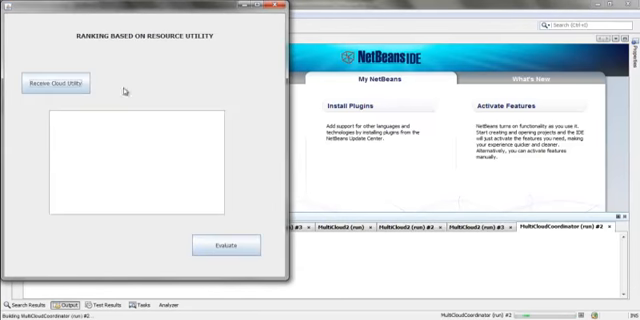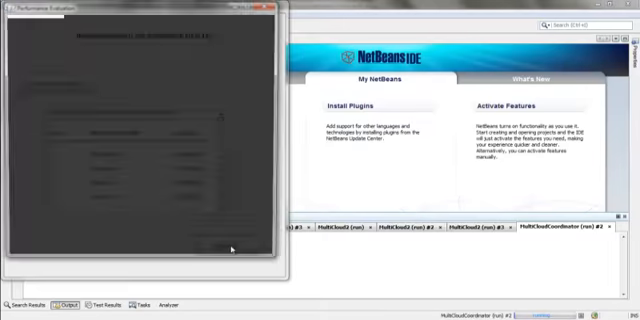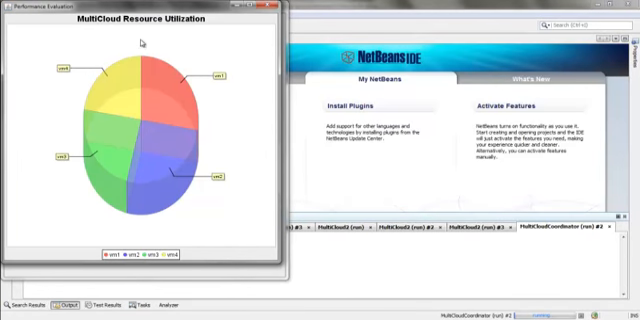So we are going to rank the resources based on the resource utility computation. Click on receive cloud utility. The four resource computations are displayed here and the resources are ranked here. Click on evaluate. Here the final resource utilization is displayed. As we are executing within one system, we can't see the difference. There will be only a minute difference. If we execute in four different systems, we can see the difference.